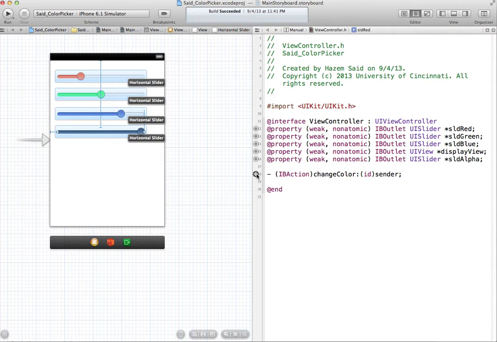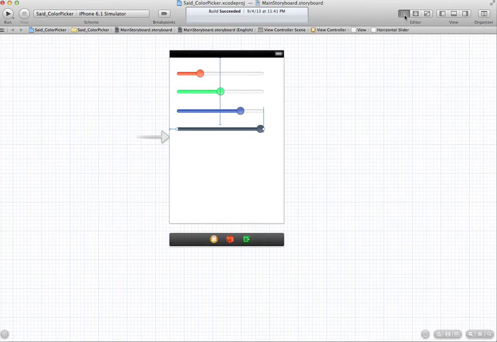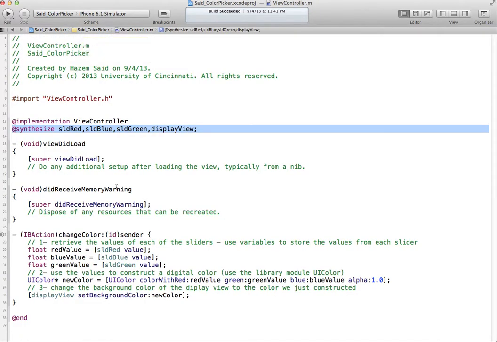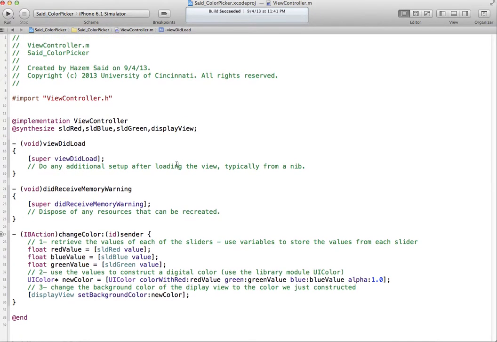Now if you hover your mouse over the change color, you can see it is connected to the change value action for each one of those sliders. After making the outlet connection, I need to switch to the implementation file. I can go back to the editor view and change to implementation from here, or I can bring up my navigation area and select the implementation.